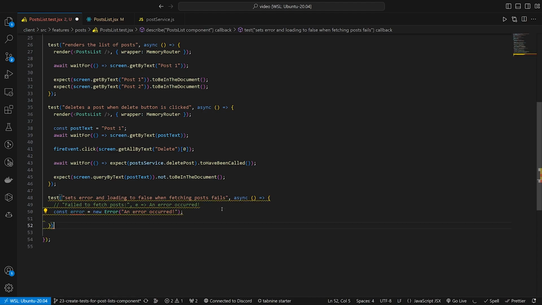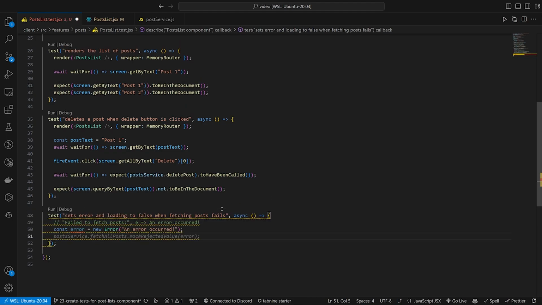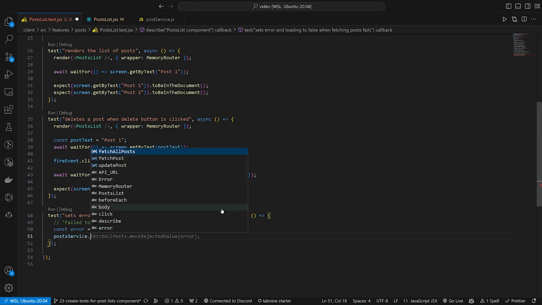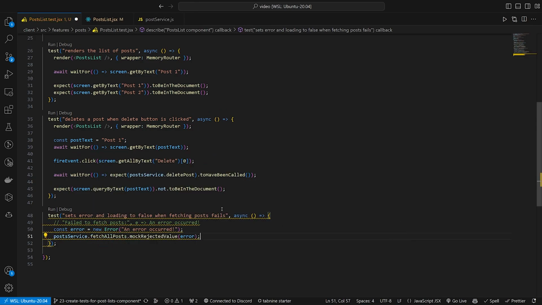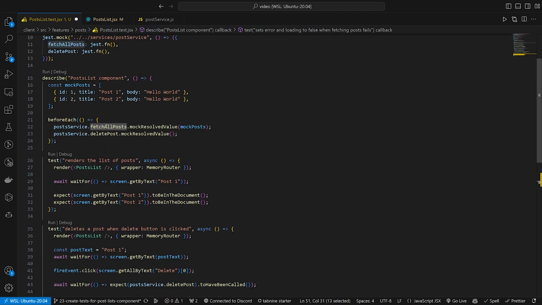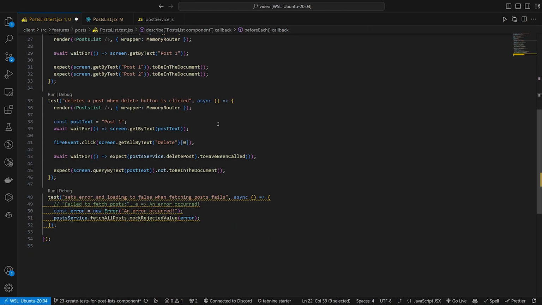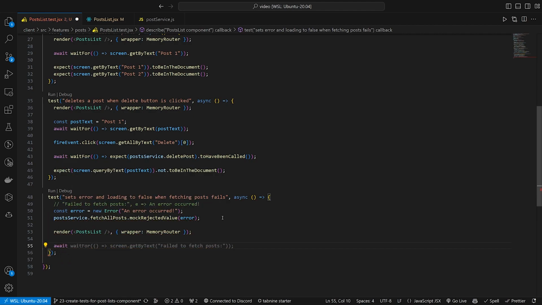So we have our error here. Let me go ahead and close this. After our error, we then want to do a postService.fetchAllPosts mock rejected value with the error. So again, in our fetch all posts service right here, we have the mock resolved value with the mock post, but instead we're mocking a rejected value. And then we can go ahead and render the post list with our wrapper memory stuff again. And then we can do an await waitFor.